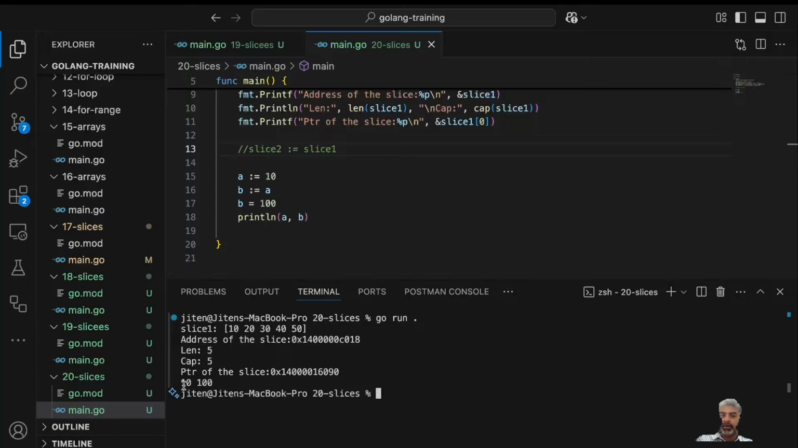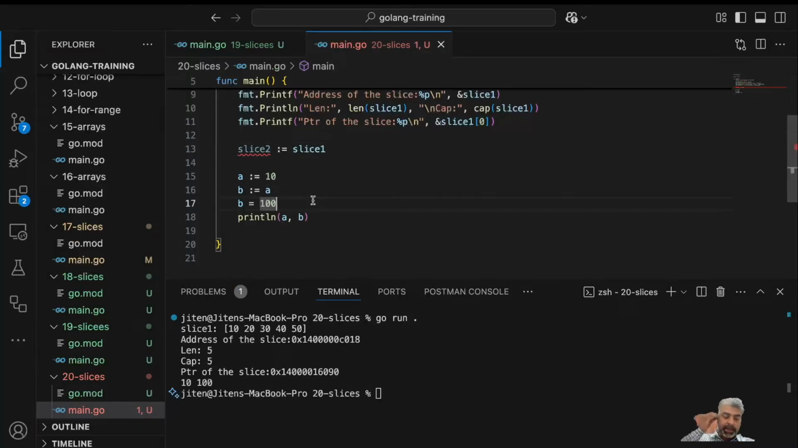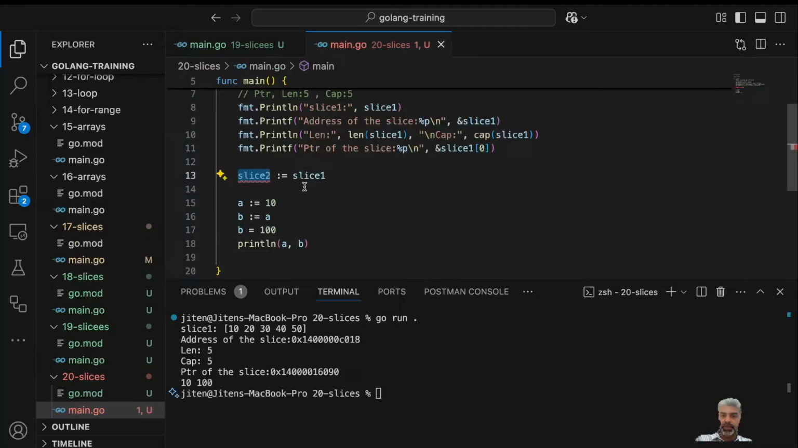A still remains 10, B is 100. Fine. But what exactly is copied from A to B? What is copied from A to B is the data inside A. Similarly, when I say slice 2 equals slice 1, the data in slice 1 is copied to slice 2. What is the data?